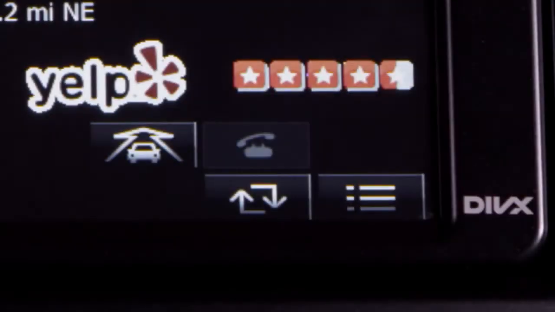You can also place a phone call to the point of interest by touching the phone button. The phone call will be made through Bluetooth when enabled and paired.